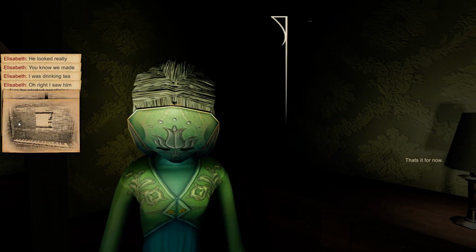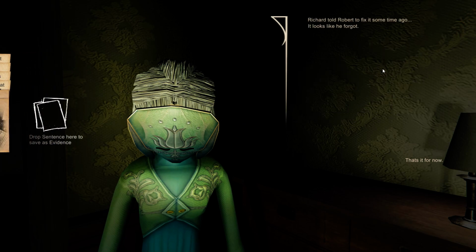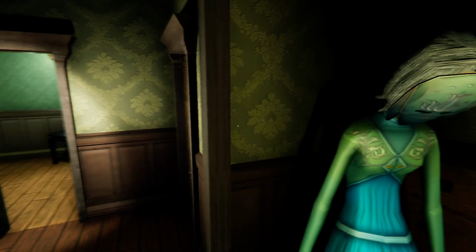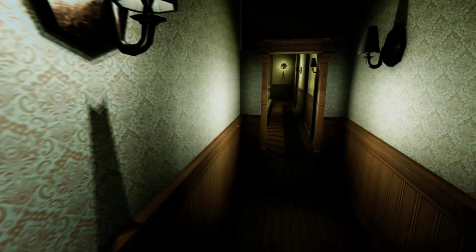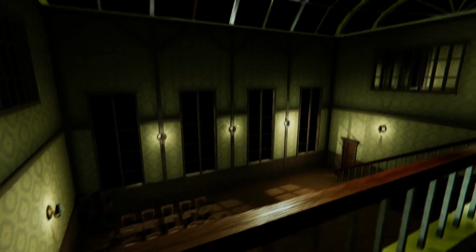Let's talk with Elizabeth about the pipe. Where is that thingy? Come on. Oh, the pipe. Richard told Robert to fix this some time ago. It looks like he forgot. Okay. Anything else around here?